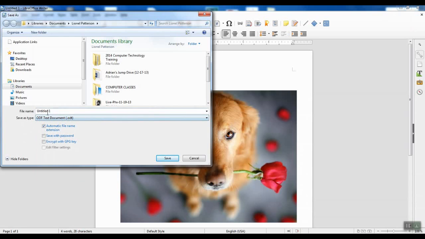So once you've decided what you want to call your document and what type of format you're going to save it in, where you're going to save it, you would just hit save and then it'll be there for you to open up later on. So I'm going to save this as a generic ODF. I'm going to call it dog with flower, and I am going to save it in my documents.